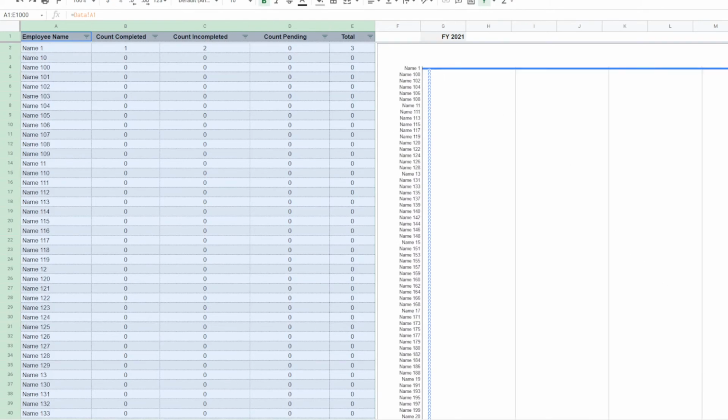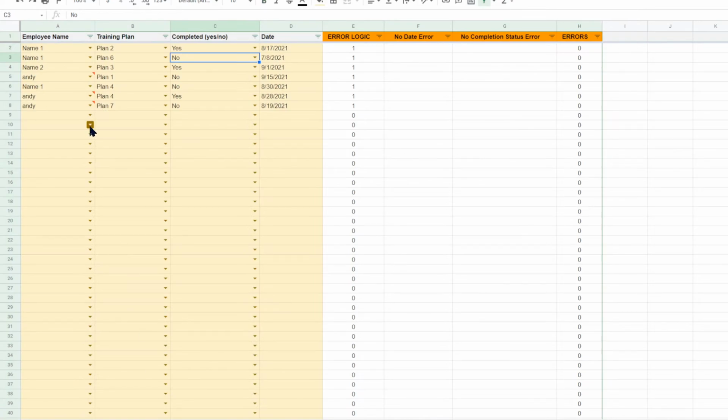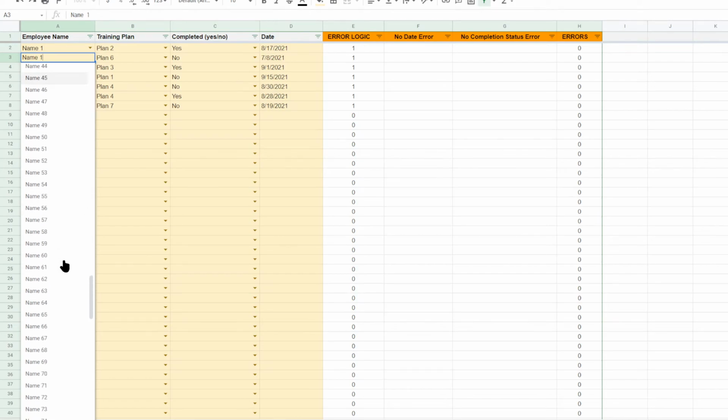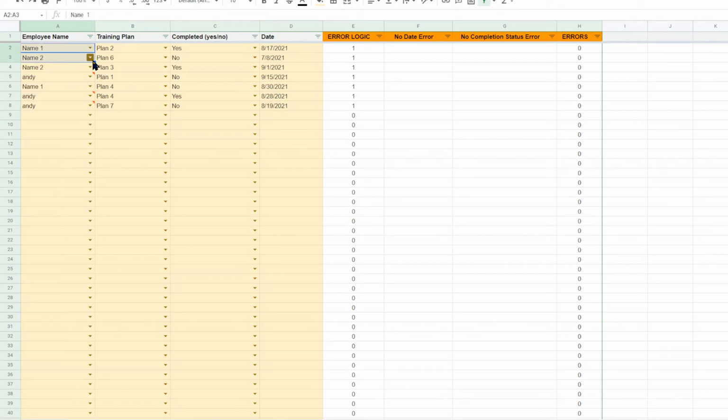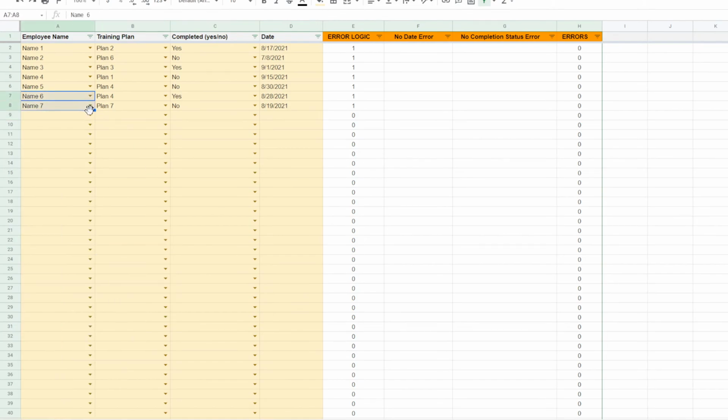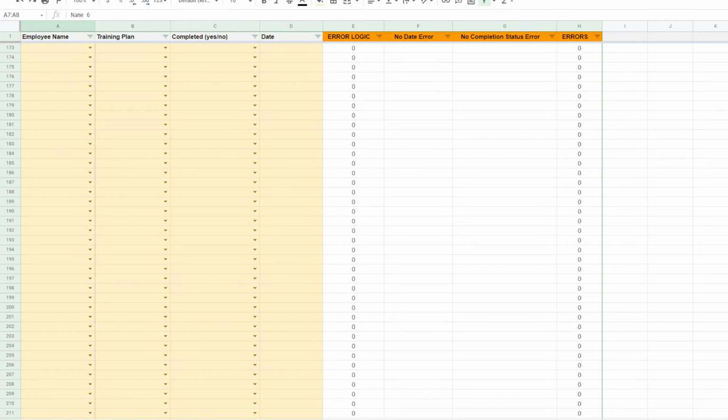So name one. Let's say, name one, name two. Now why is two all the way down there? One, two. Okay, no. It was just because I had other data in there. So let's just put some numbers in here.